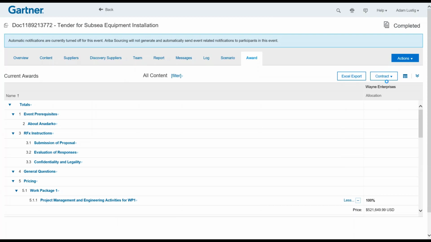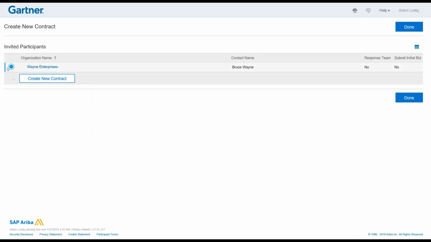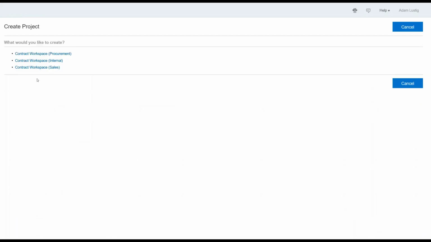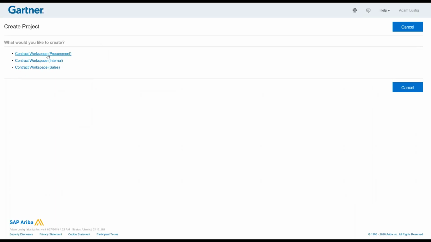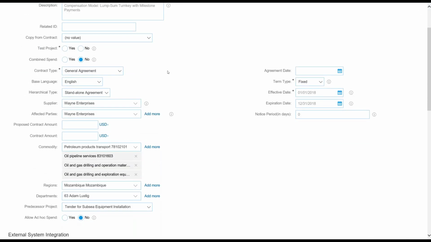Let's go ahead and create a new contract quickly. This will drive us to the contract creation screen. Once I select my supplier, it might have been a split award and I would choose which supplier. We'll do a procurement contract. I'm going to quickly fill in the mandatory fields. And now we can see all of the information filled out.